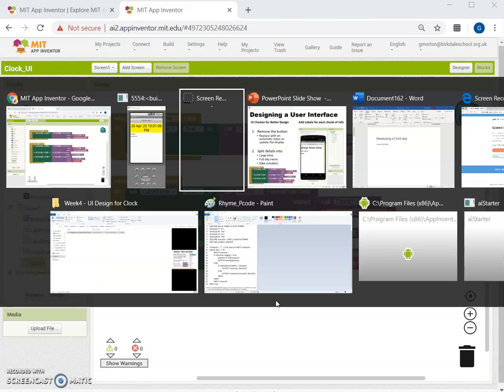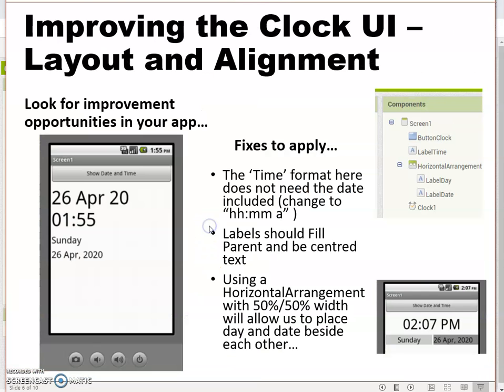So if I just go and have a look at my instructions, opportunities for improvement: time format doesn't need to include a date, labels should be a bit better looking, and we can use a horizontal arrangement to adjust and put the day and the date side by side.